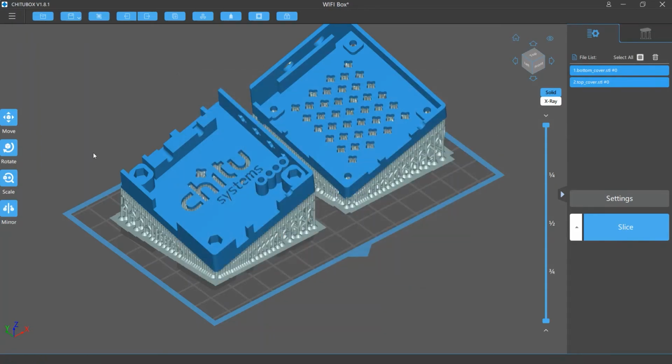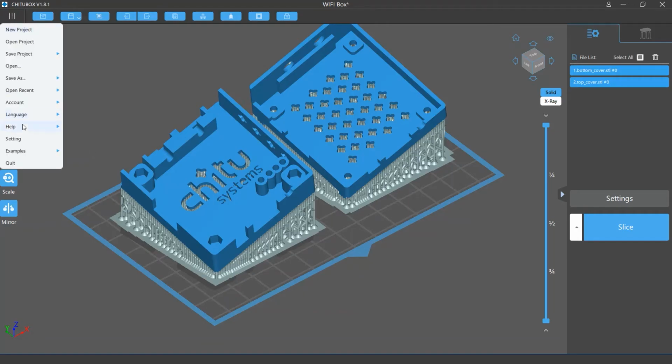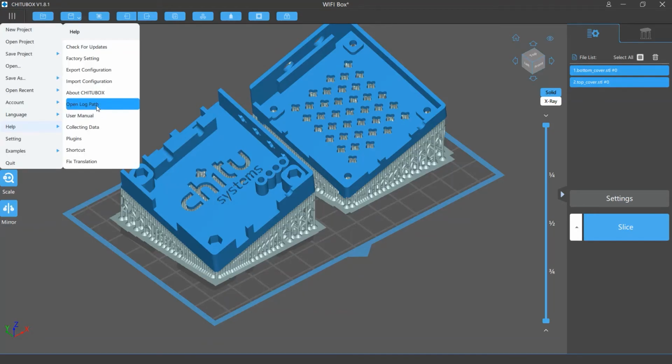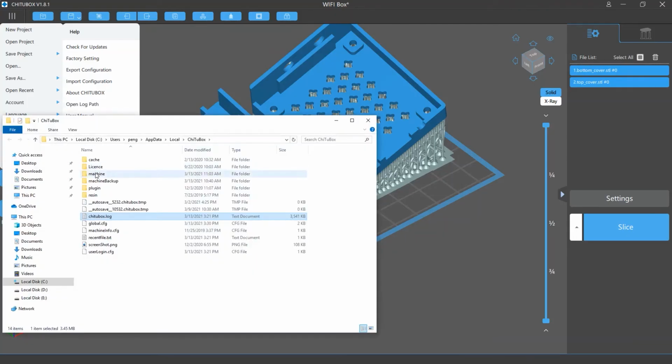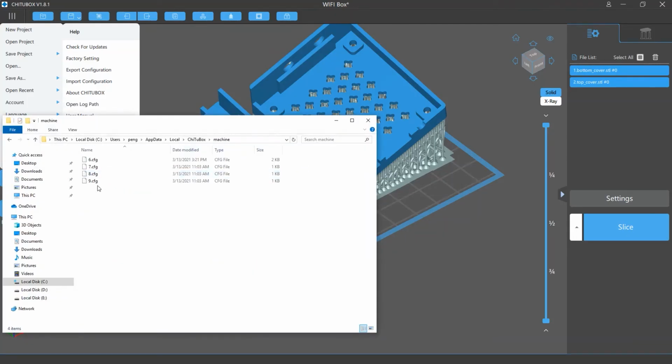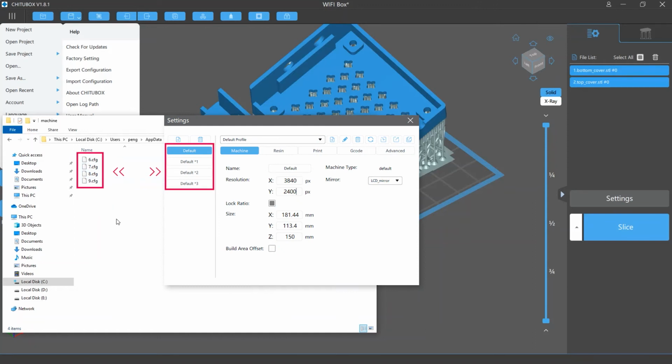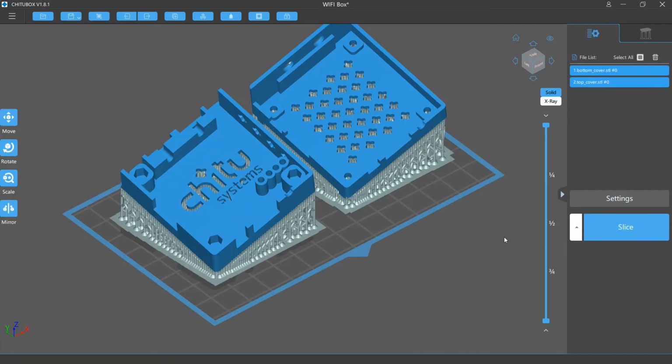Another thing you would want to know is that you can actually find your machine profiles in your computer. To do this, click Main Menu and then select Help, Open Log Path. Then double-click the machine folder and you should see some config files which correspond to your machine profiles in the slicing settings.